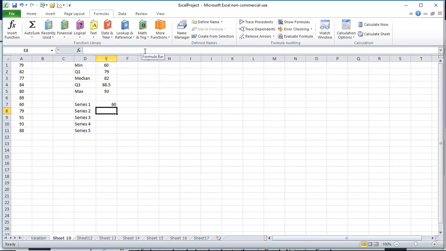Now series number 2, I want the difference between the first quartile and the minimum value. So we need to tell Excel to do a calculation. So we're going to hit the equal sign to tell Excel that this is a calculation. And I want the difference between the first quartile and the minimum value. Well, the first quartile is located in field E2, and I want to subtract the value of E1. And that's a difference of 19.